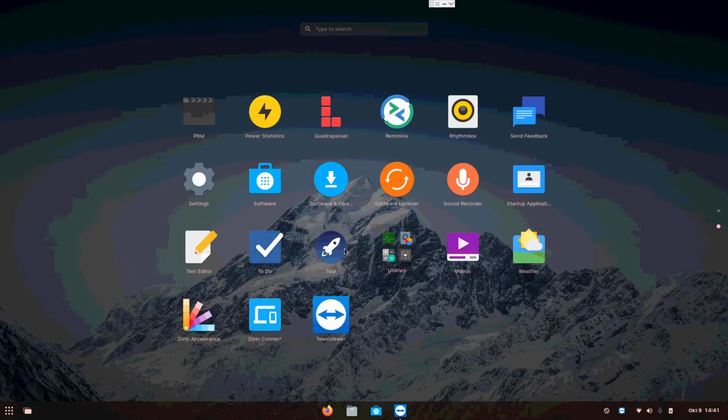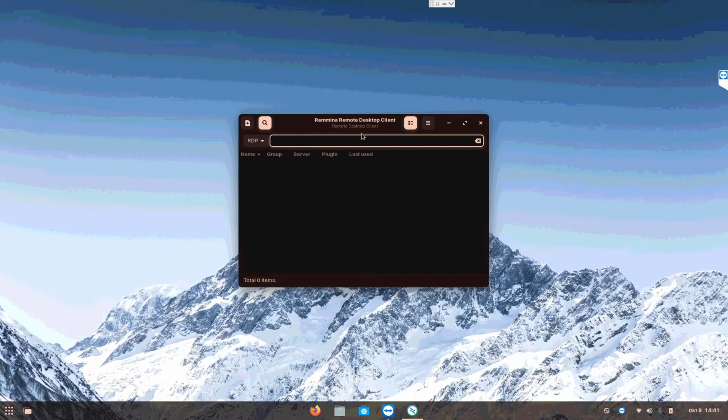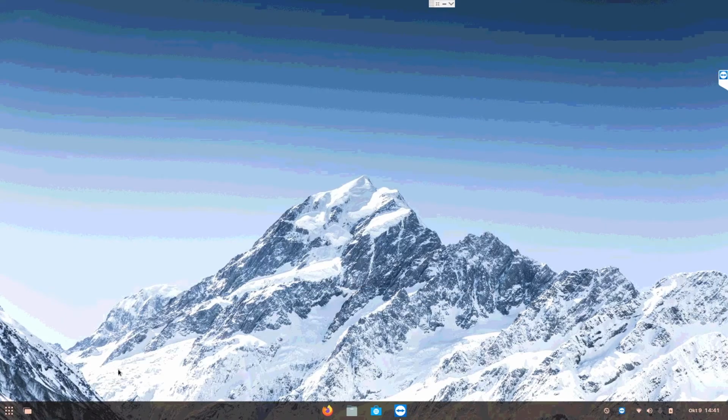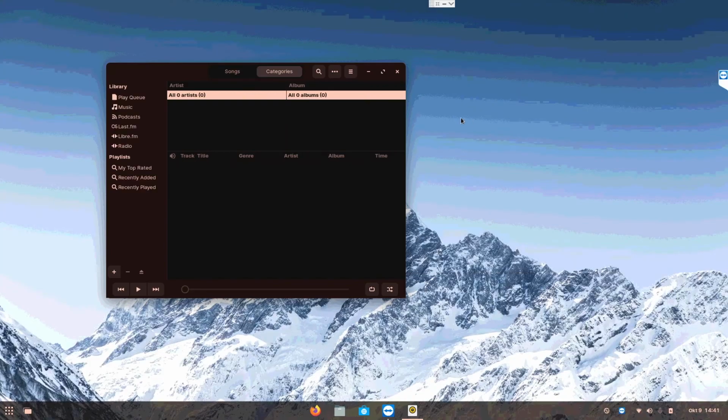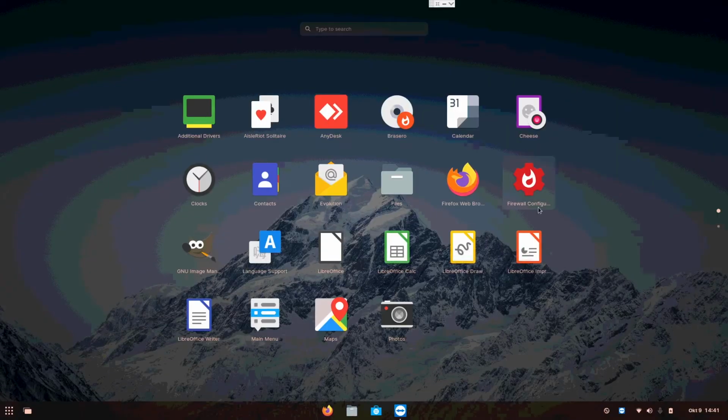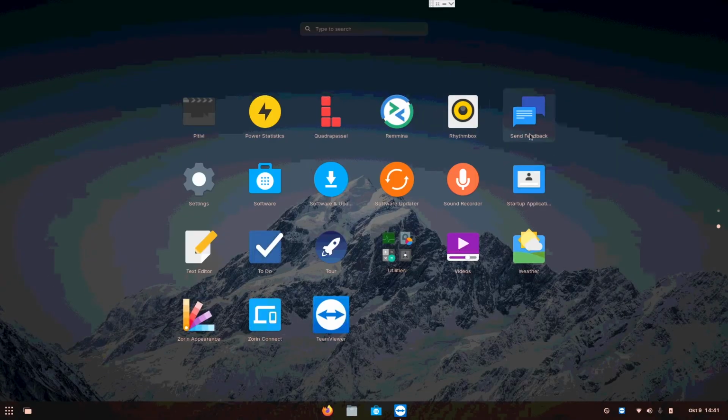Okay, let's see. Here's a game. Here is your remote desktop client. Maybe next time I will go into more detail on this in the next video. This is your sound gallery, your music gallery. Then here is where you send feedback to the developer.